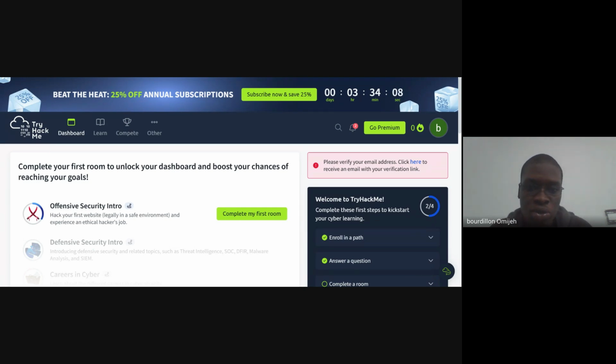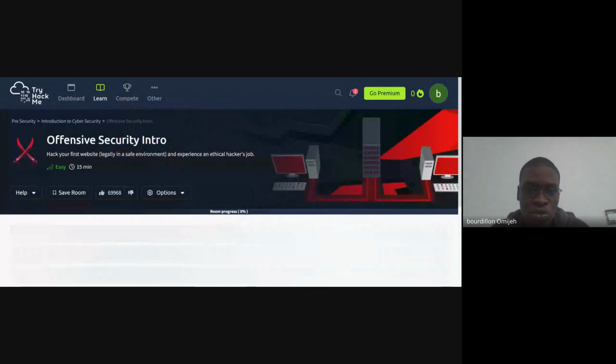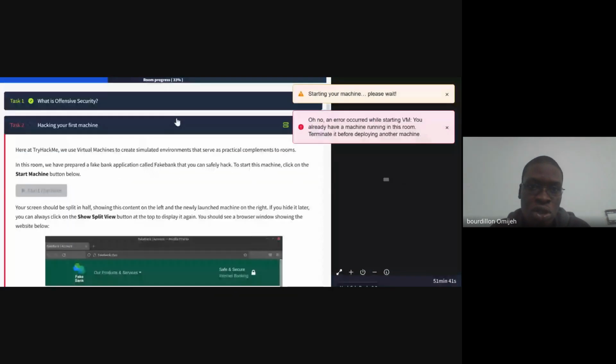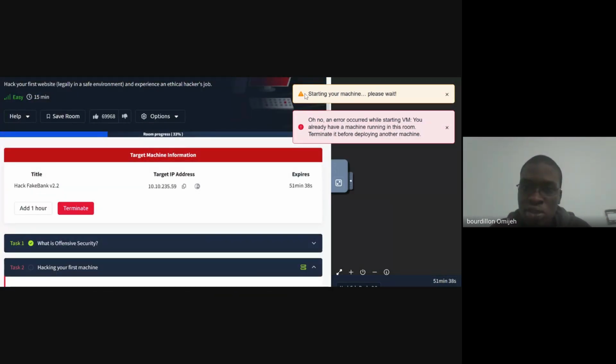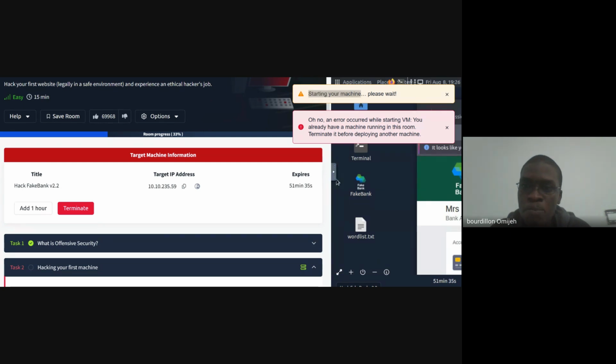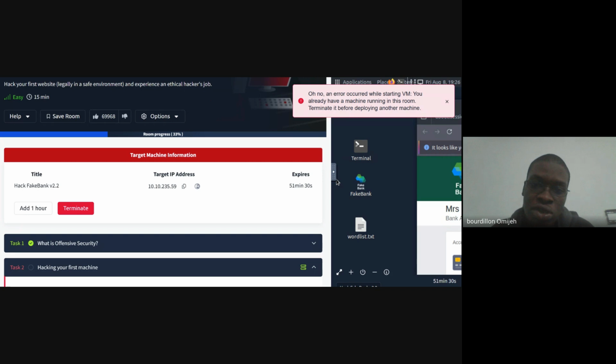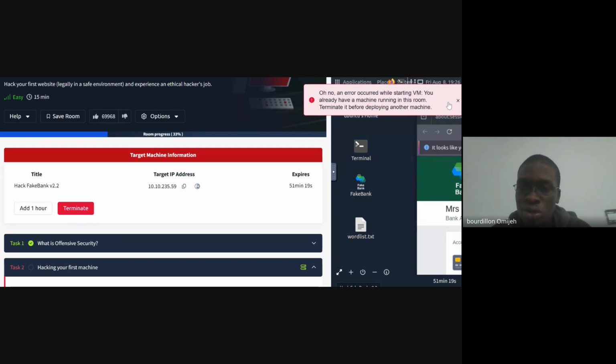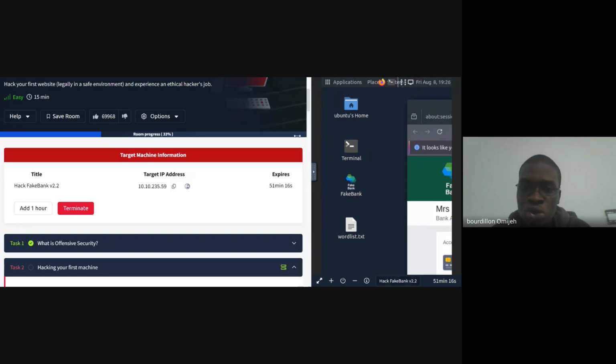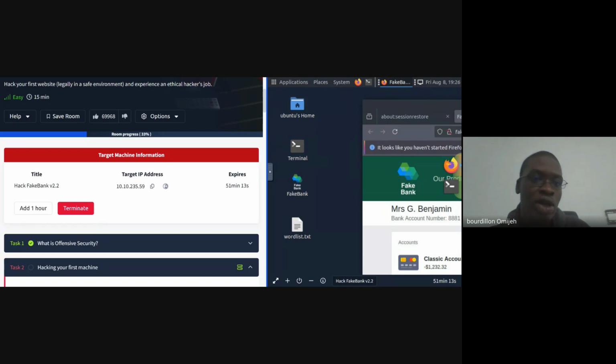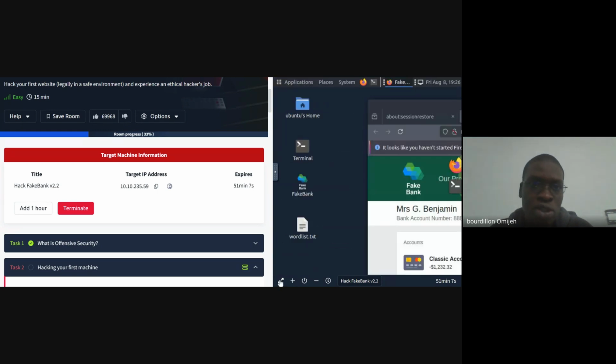So back to TryHackMe. Let's complete our first room, all right? If you click on complete my first room, then this is the interface you see. Right now, my machine has started by itself, as you can see here, saying starting your machine. In the last class, I told you that if you are going to be doing any form of hacking, you're most likely going to be using Kali Linux. And the reason why I say we should use TryHackMe is because Kali Linux is already set up on TryHackMe. It's already set up for you, so that we don't have to waste time trying to set it up, and then by the end, time is already up and we haven't learned anything.